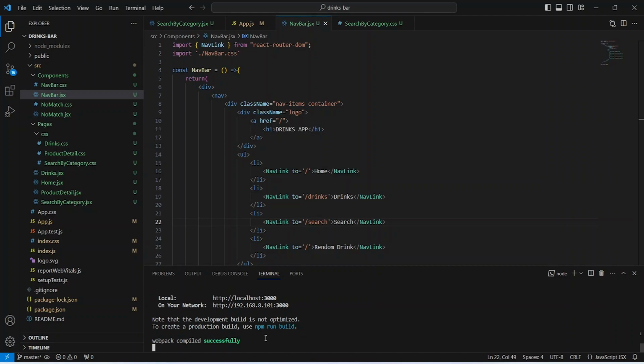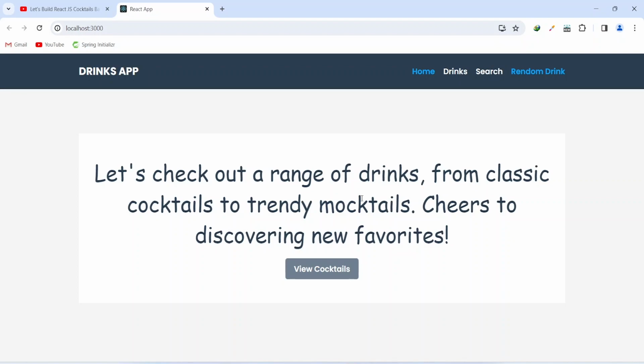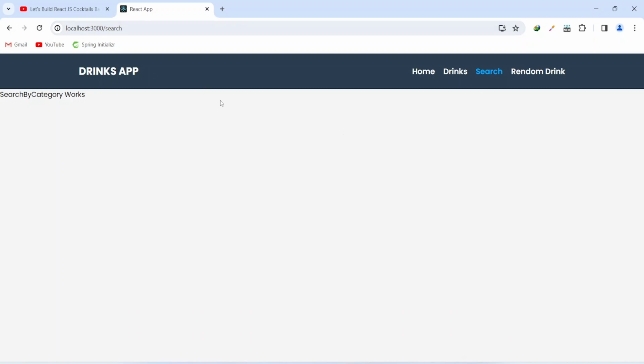Now let's go to the browser and let's validate the functionality of our search route, and in the browser we can see the home page of our application. Now let's click on this search button, and as you can see we got redirected to the search page, and for the content we have "search by category works" which is coming from searchbycategory.jsx.